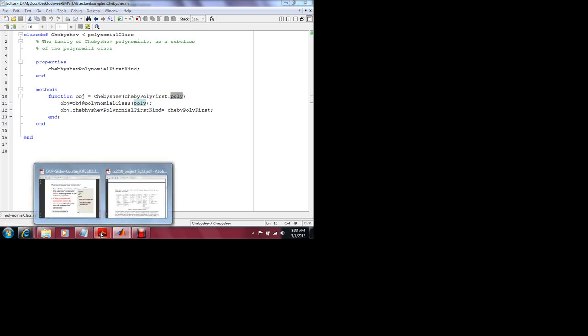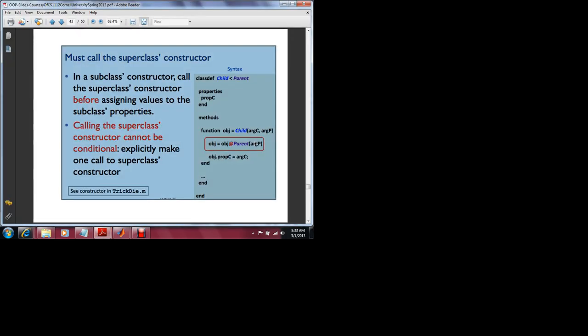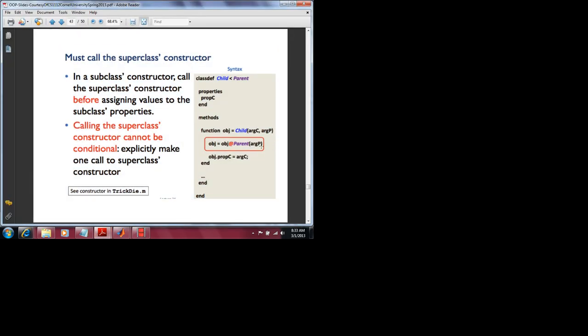Let me just show you a slide. Here. So the second argument is not an instance, sorry. The second argument is passed to the parent class, okay? And it's not a confusing thing. The syntax, the way it works is to call a method from the parent class, you use this at operator, right?